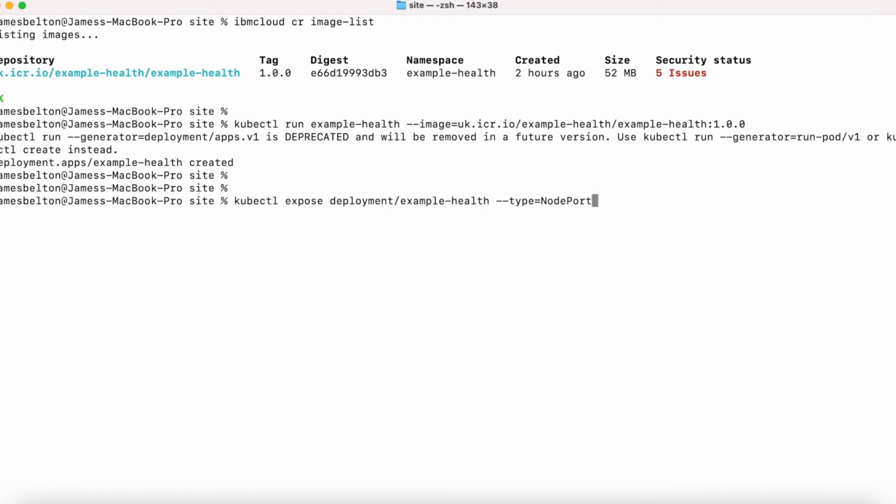You probably wouldn't want to use node port in a production cluster with multiple worker nodes, because it only exposes it on one particular host at a time. It's better to use load balancer as a type because that will give you far more resilience. But as I say, because this is a free cluster, we're limited to just using node port. So we're going to use type node port, and then we're going to specify port. So port is 3000. The name of the service is going to be example-health-service.